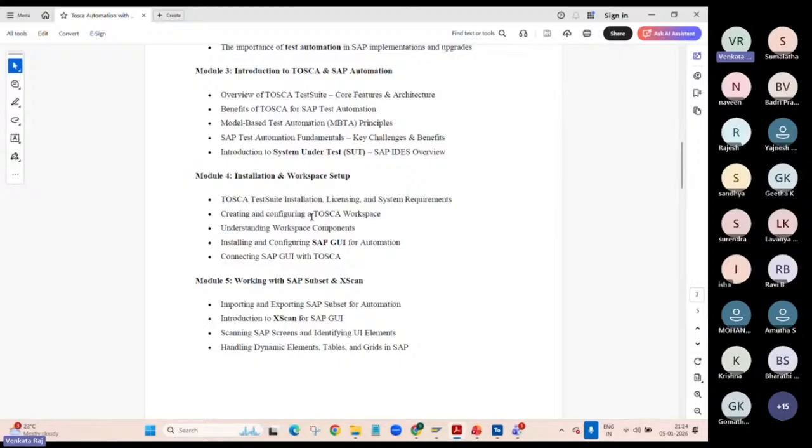For each and every session, I will give a small task so that you can use TOSCA. The main thing is you need to do a lot of practice so that you can easily access TOSCA and SAP as well. That is one of the main reasons we are installing and providing access to you all, 3 months for SAP and 8 weeks for TOSCA.